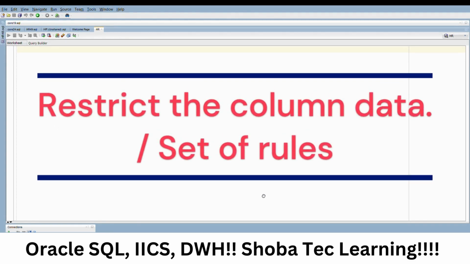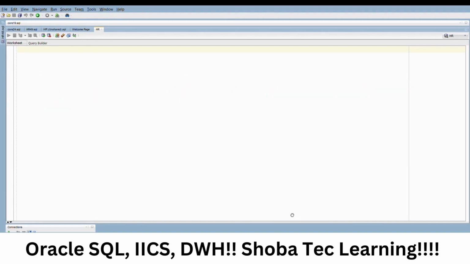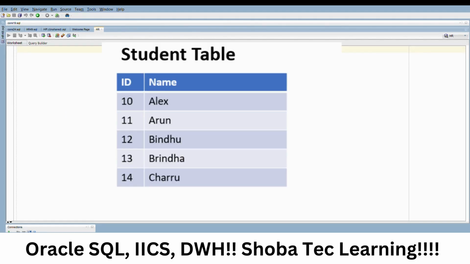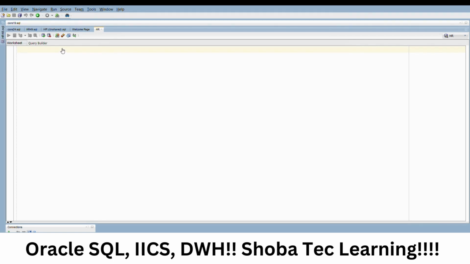Now take one example. There is a student table where each student has a unique ID, and no student should be present with null values. This is like giving restrictions, or otherwise I can say these are my rules. So this is the constraints rule.